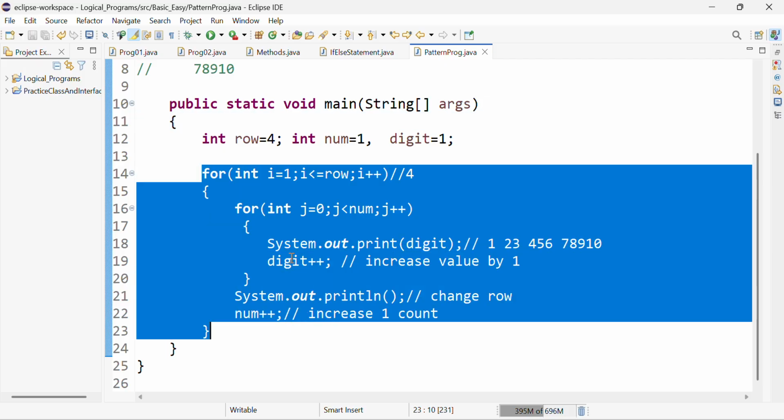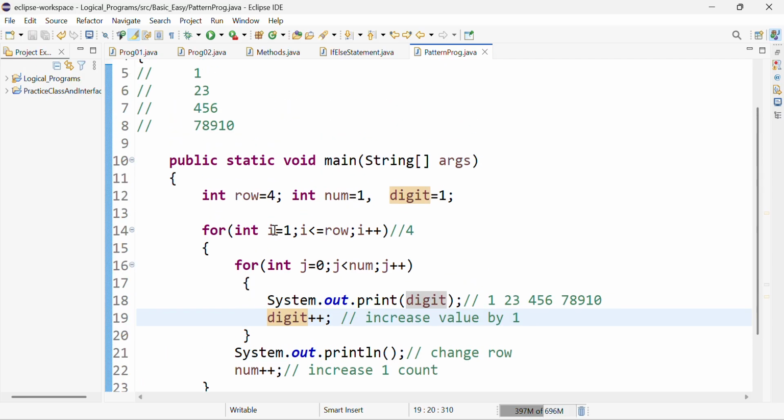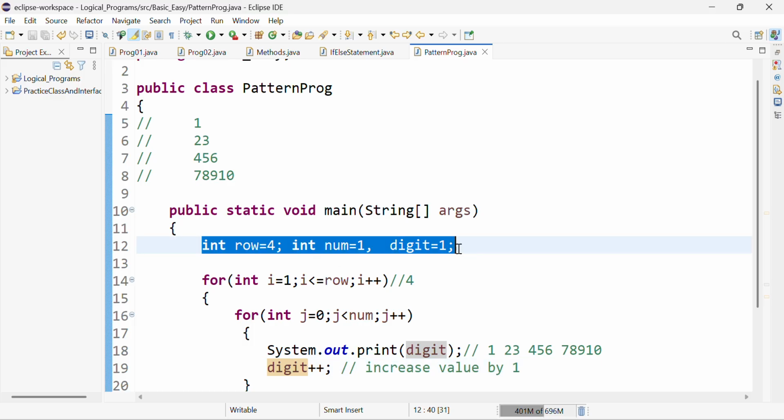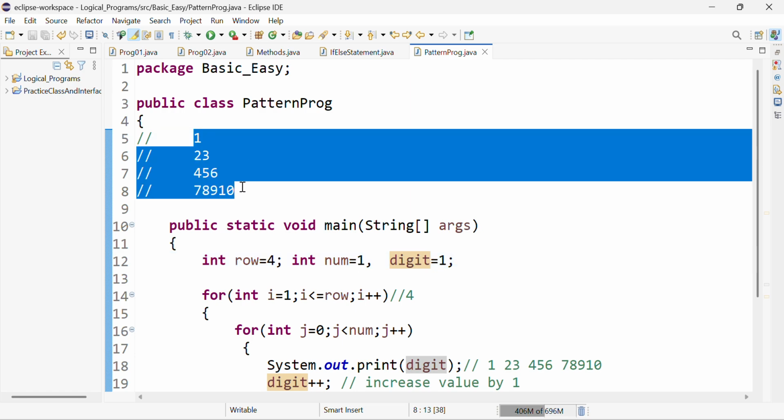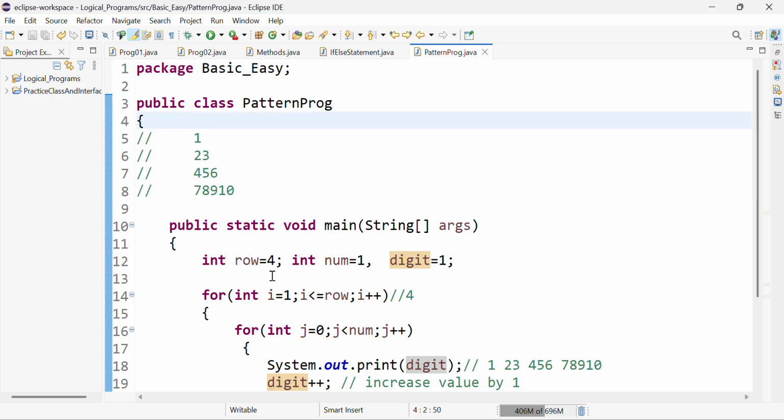This for loop is important, but before that we need to understand these variables. We have three different variables, and the first one is row equals 4. What does it mean? It means we are printing this particular pattern in 4 rows. There are 4 rows, that's why we have taken row equals 4.